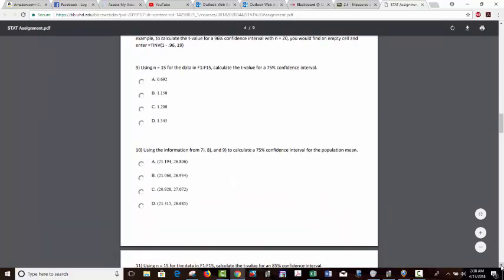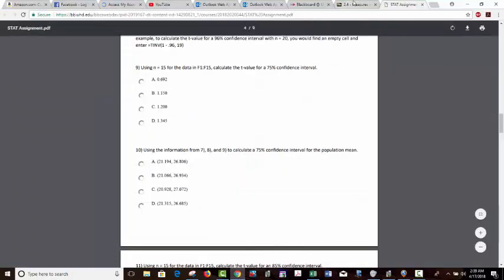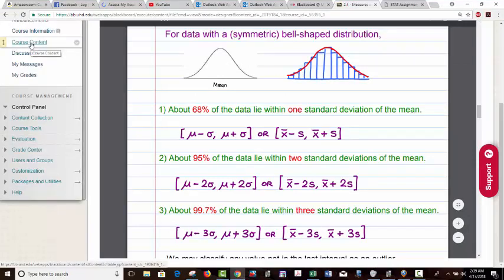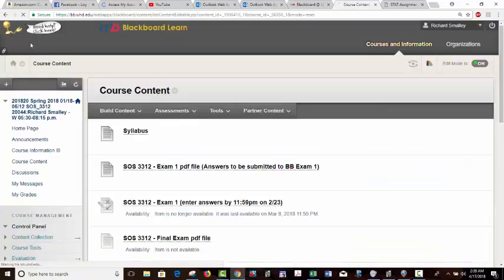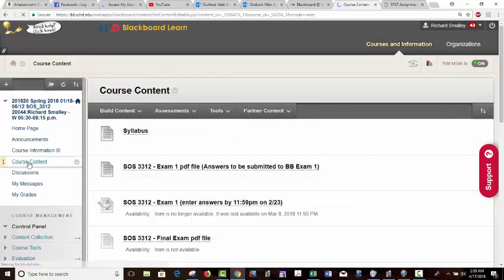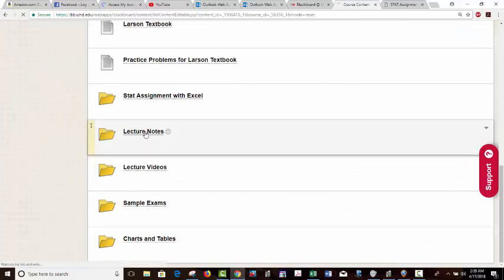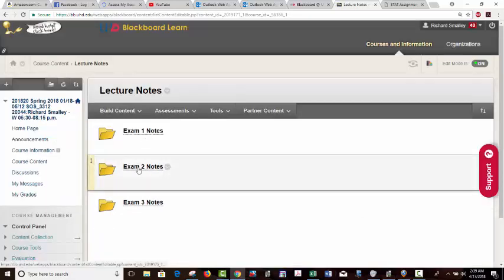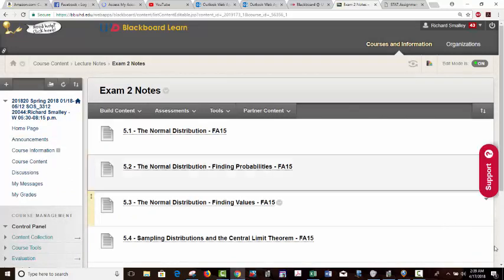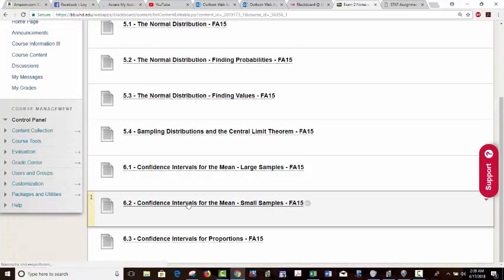Now, using the information from 7, 8, and 9, which means the mean, the standard deviation, and the critical value for the confidence interval, we will go back to the notes, and you're just looking to do how to do a confidence interval for t. That was on our second exam in this class. Confidence interval for the mean, small samples.